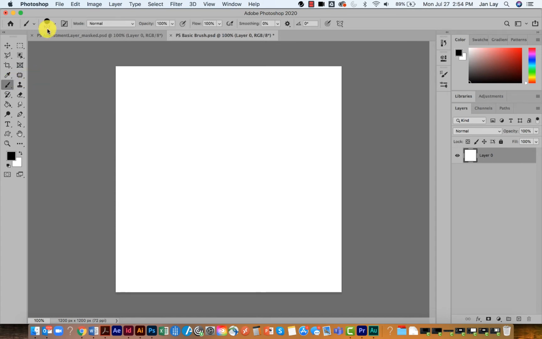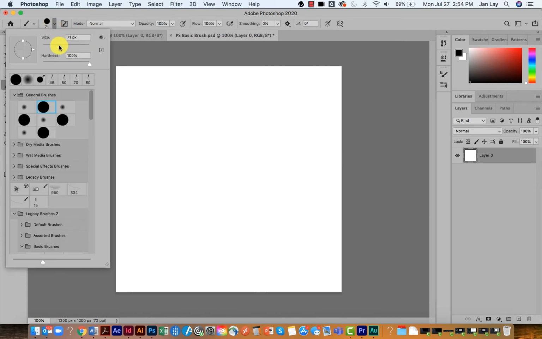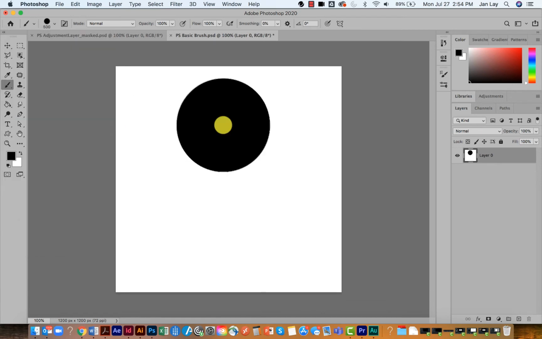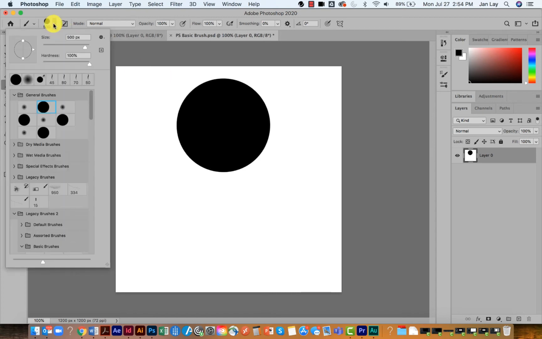Then what you're going to do is go up to your drop-down panel for the brush, and you can adjust the size by sliding the cursor back and forth, and you'll see the size change. You can also type a number in. This is also where you can change the hardness of a brush. A hard brush is very crisp, and a soft brush, as you'll see, is very transparent at the edges.